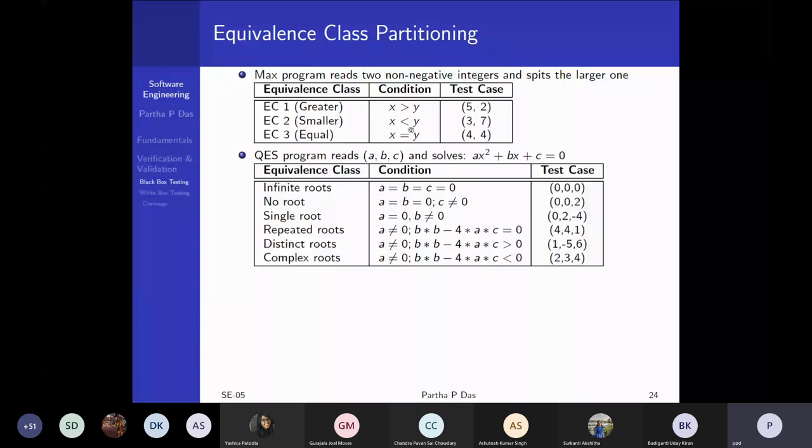Take a little bit of a different program, the QES program, quadratic equation solver program. It takes a quadratic equation ax squared plus bx plus c equal to 0. So it takes 3 coefficients a, b, c and tries to find the solutions of x. Now, if you look into the partition space of possible solutions of this equation, you'll find that there are several possibilities.